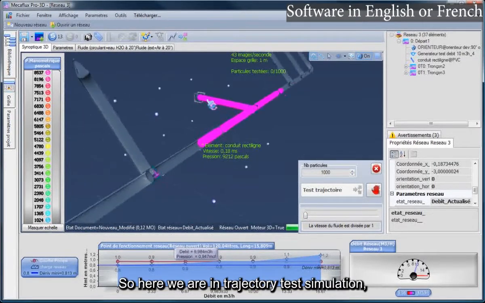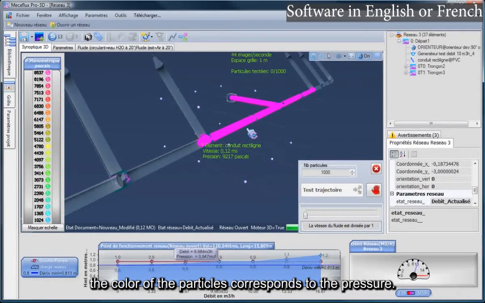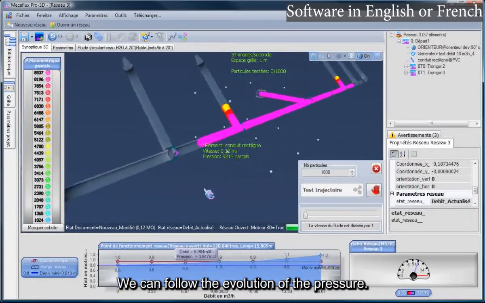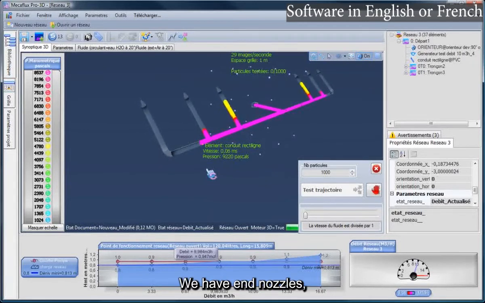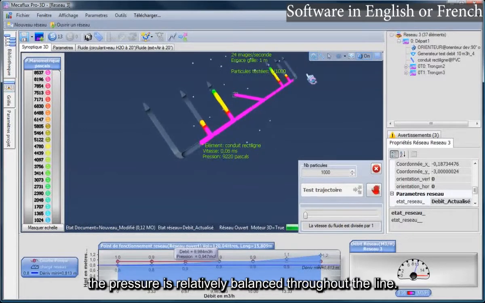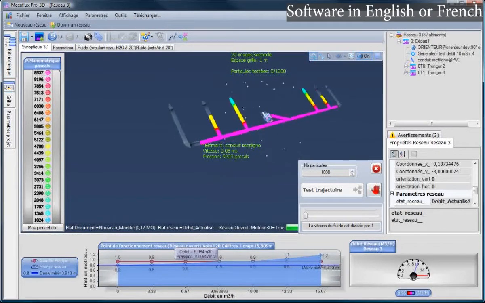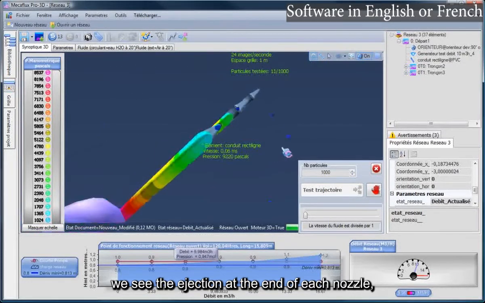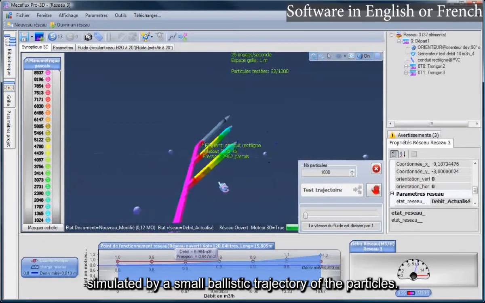So here we are in trajectory test simulation. The color of the particles corresponds to the pressure. We can follow the evolution of the pressure. We have end nozzles. The pressure is relatively balanced throughout the line. We see the ejection at the end of each nozzle, simulated by a small ballistic trajectory of the particles.